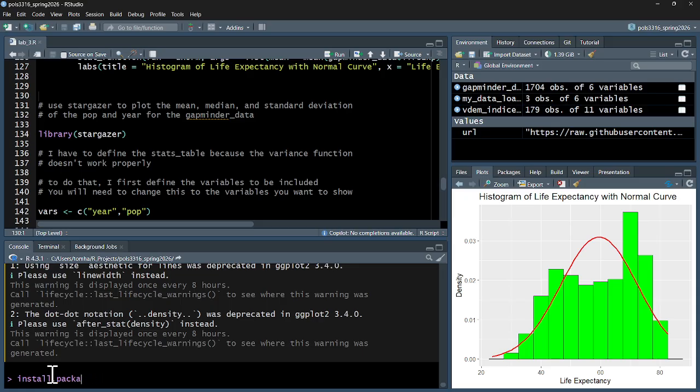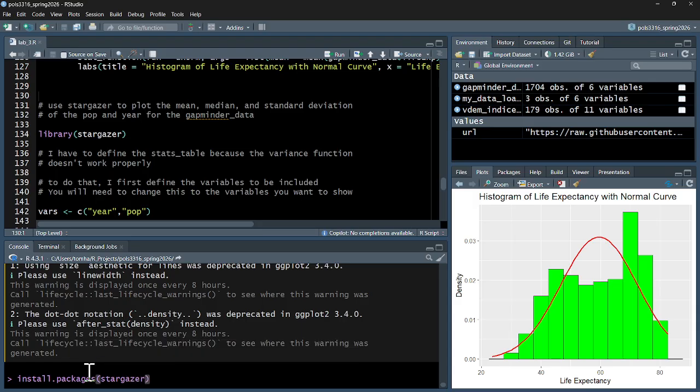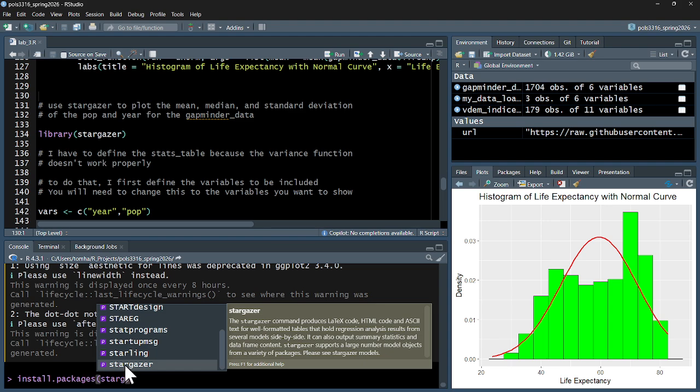There are other packages that do the same thing. The first thing you're going to have to do for this is install the package. And you're going to do it down here in the console, because anytime we install packages, we don't want to install packages every time we run the script. That uses too much computing power. It slows things down. It causes wear and tear on your disk drive, actually. So we're going to go install Stargazer.